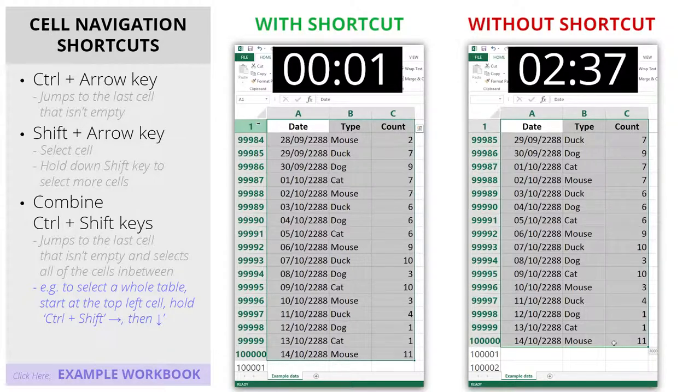And there you go. You've mastered cell navigation within Excel. With a few simple button presses, you can now save yourself a ton of time.